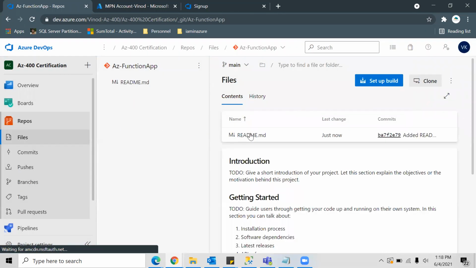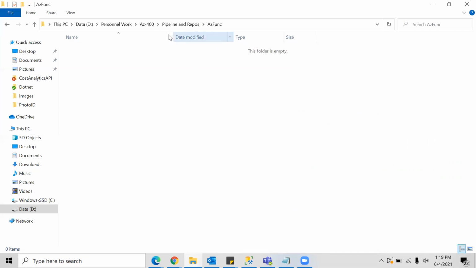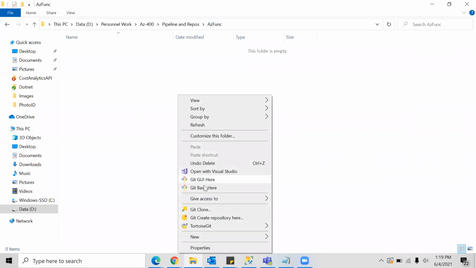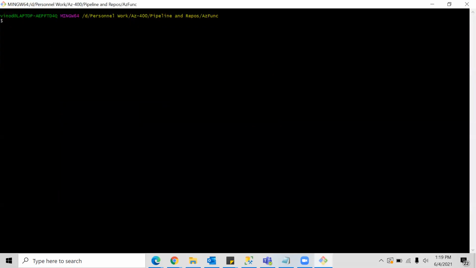When you create it, you will see this kind of structure in your portal, with the first file being the readme file. Then I will be cloning this to my local machine. I just went inside a folder, I have created a folder called azfunk, and inside this, what I will do is I will open Git Bash here. I hope you have some idea around Git. For cloning, I can use the command git clone and the URL.